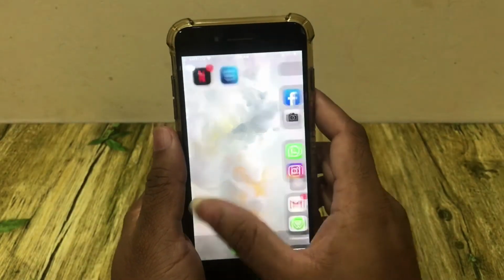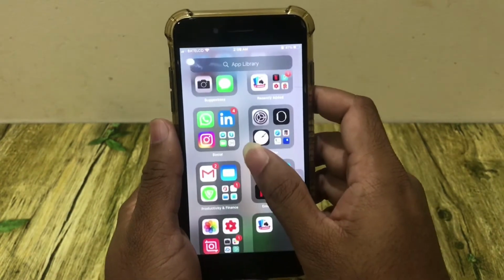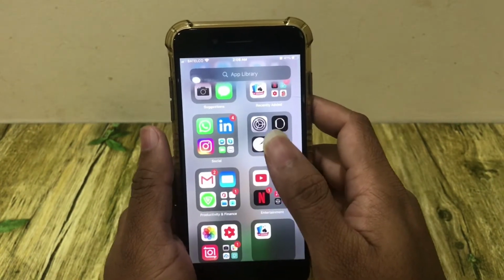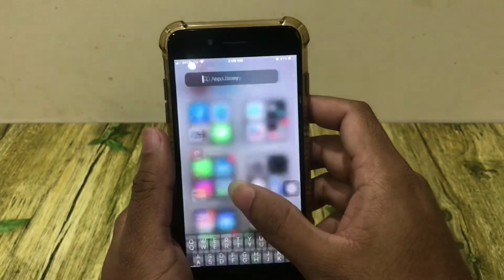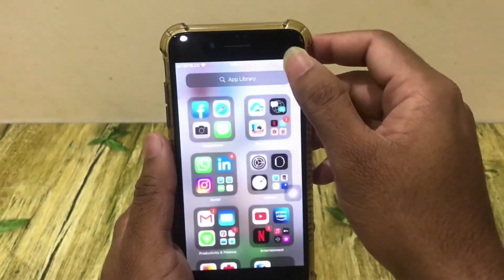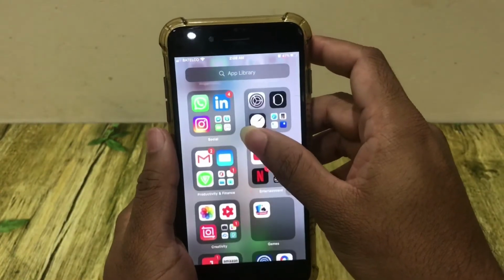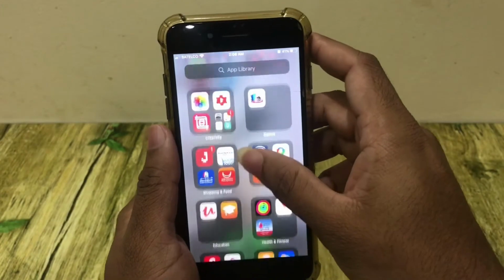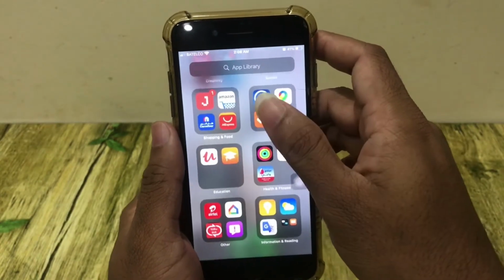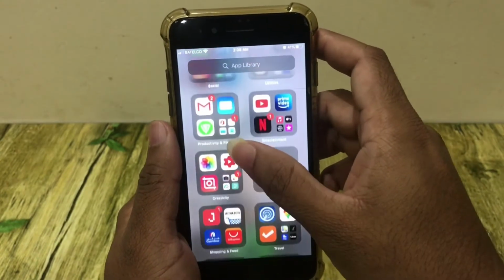This is the app library. This app library will organize apps with different categories. So whatever the apps you download, it's automatically added here and according to its category, like you can see it's productivity and finance, creativity, shopping and food. So it's automatically added according to the category.